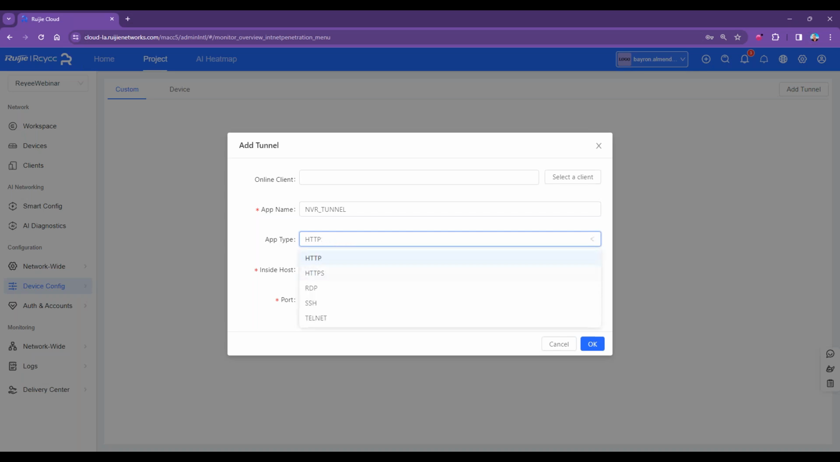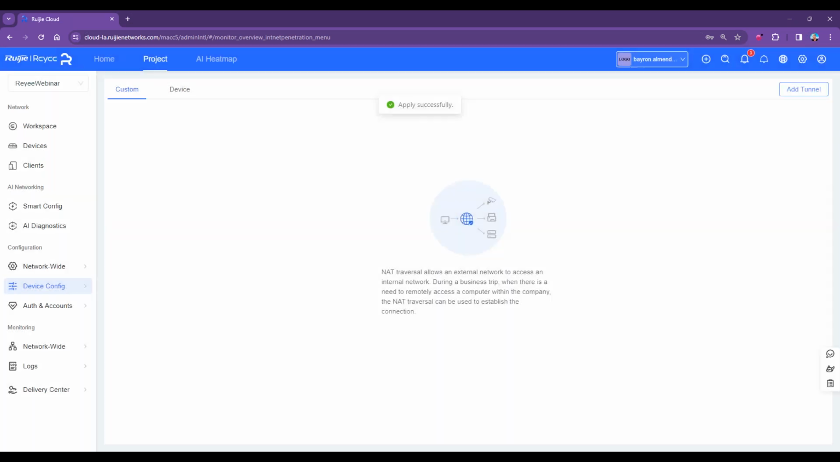As we can see here, if I select HTTP, the port number changes to 80. If I select HTTPS, the port number changes to 443. And I'm going to select HTTP. That is the best option for this NVR and for creating a tunnel for the NVR. And I am going to click on OK, and that's it.